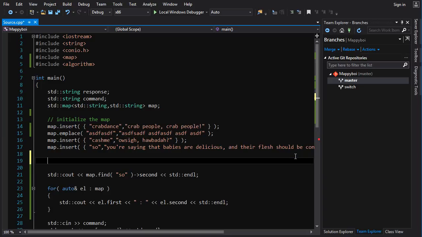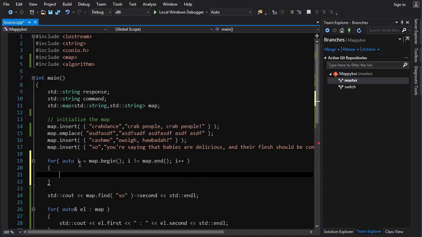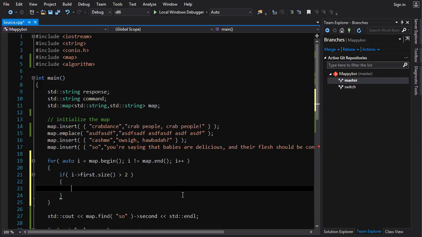So the question then is, how do you remove a bunch of elements from an associative container like map? The way you do it is you go for i equal to map.begin(), as long as i is not equal to map.end(), i++, so we're just iterating over all of them. Now here's the tricky thing. You want to erase, so you do your predicate here. If i->first.size() is greater than 2, we want to erase i. But if we erase i, we're going to invalidate the iterator and mess up our loop. So what we want to use is that erase returns an iterator to the next thing in the iteration order. So we can set i equal to map.erase(i), and that will keep the iteration going.